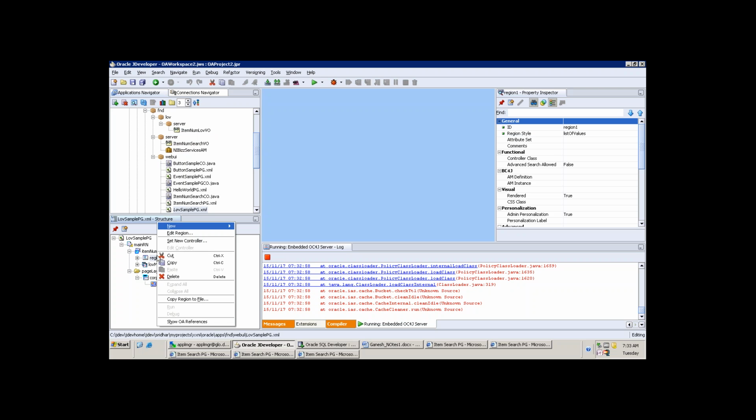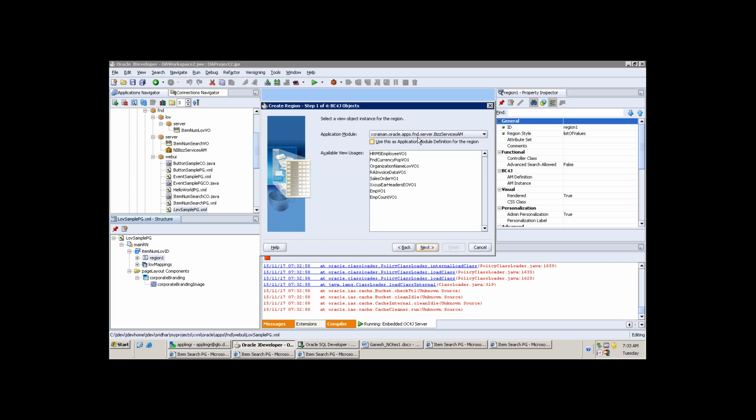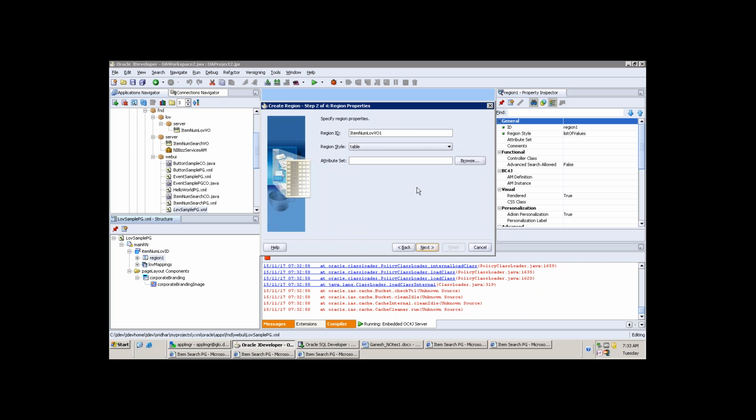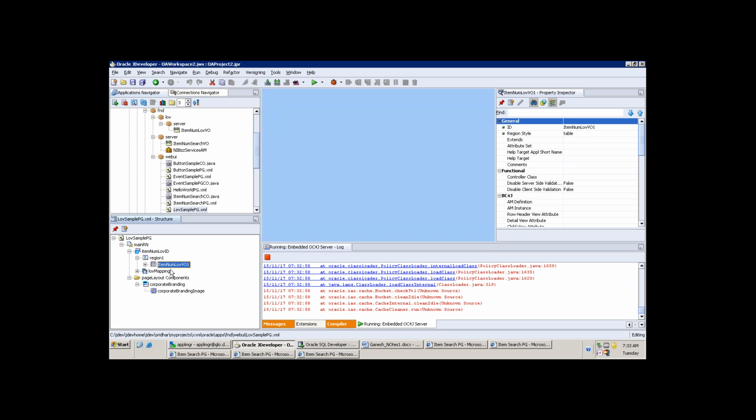Perform a right click, click on new table using a wizard, click on next and select the AM. Select the item number LOV VO. Click on next, next. Select item number and select. So this item number column is available in the table region.